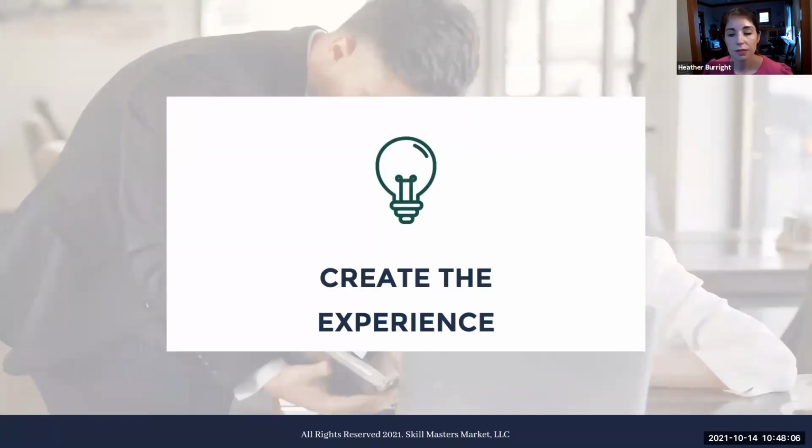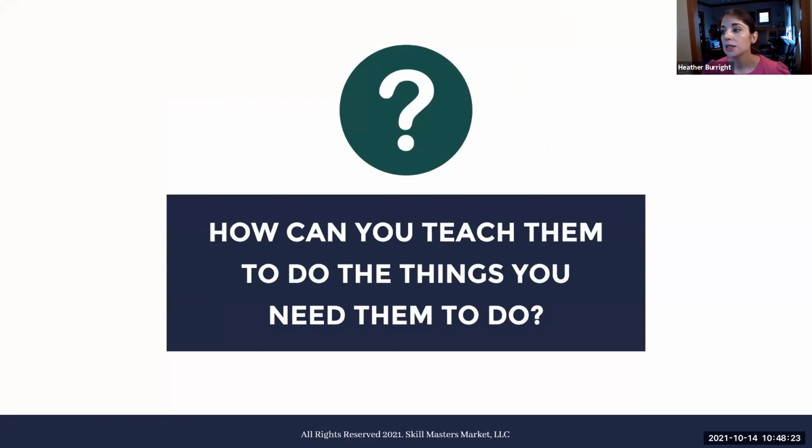So let's take a look then at the second part of the 3-part method, which is to create the right learning experience. So once you are clear on what actions you need your staff to take, you can start to create an experience that will teach them how to perform those actions. So the question then becomes, how might we? So how can you teach them to do the things that you need them to do? And yes, you hired them to do a job. So there is a little bit of that going on.